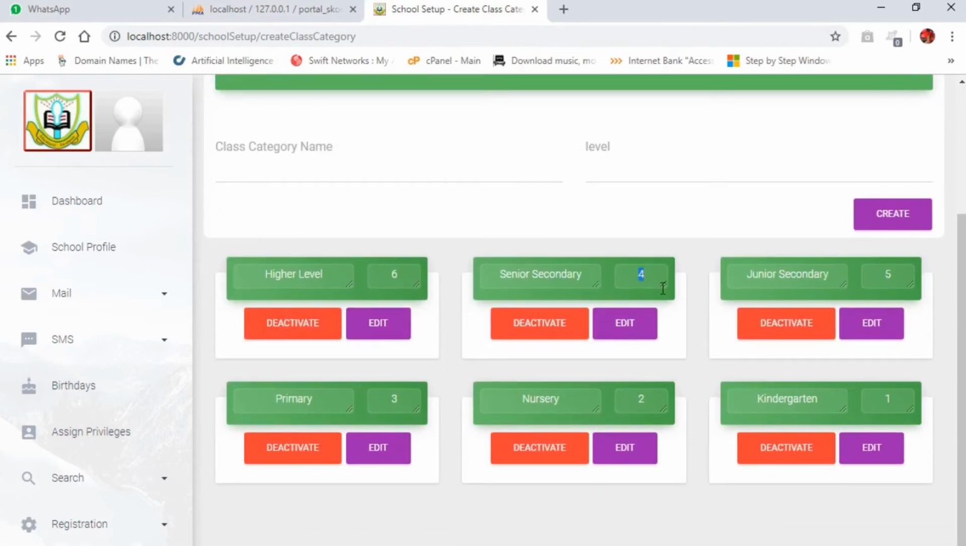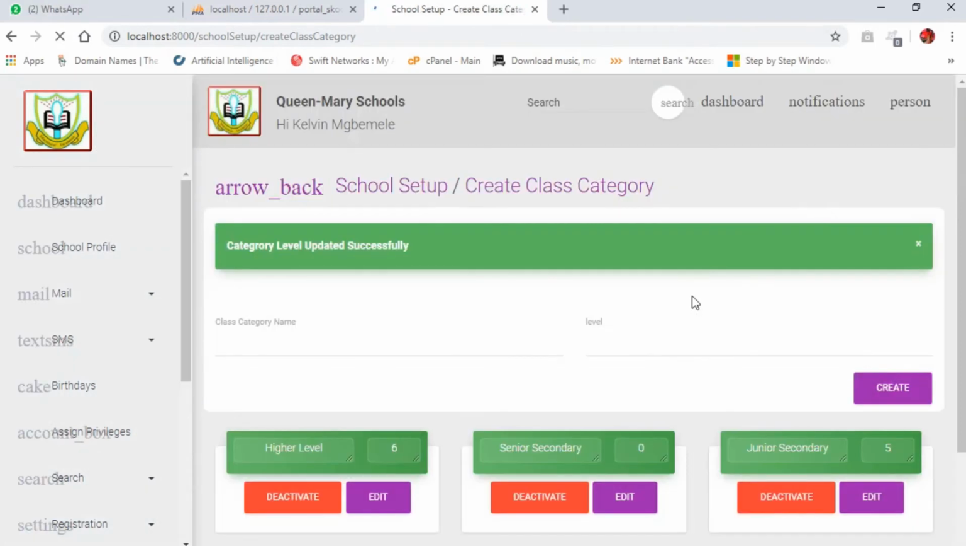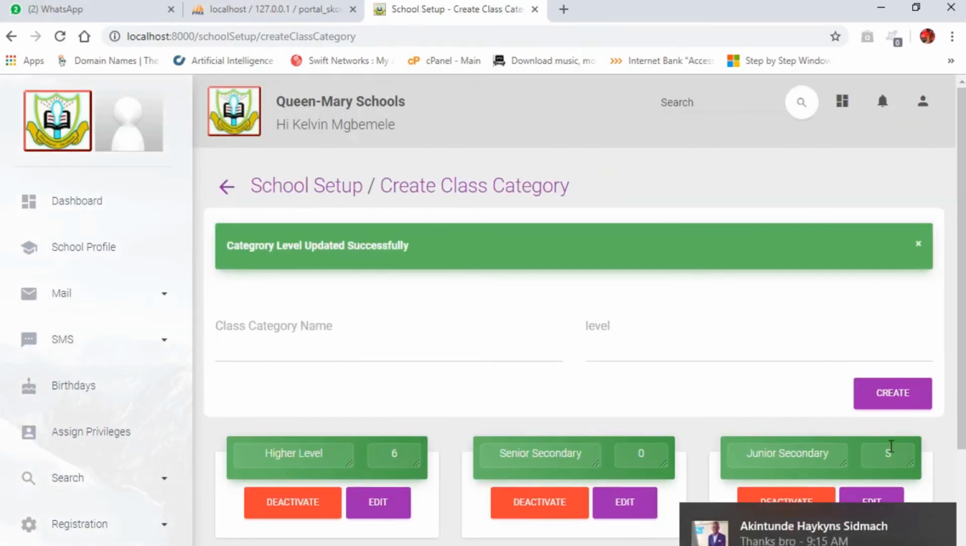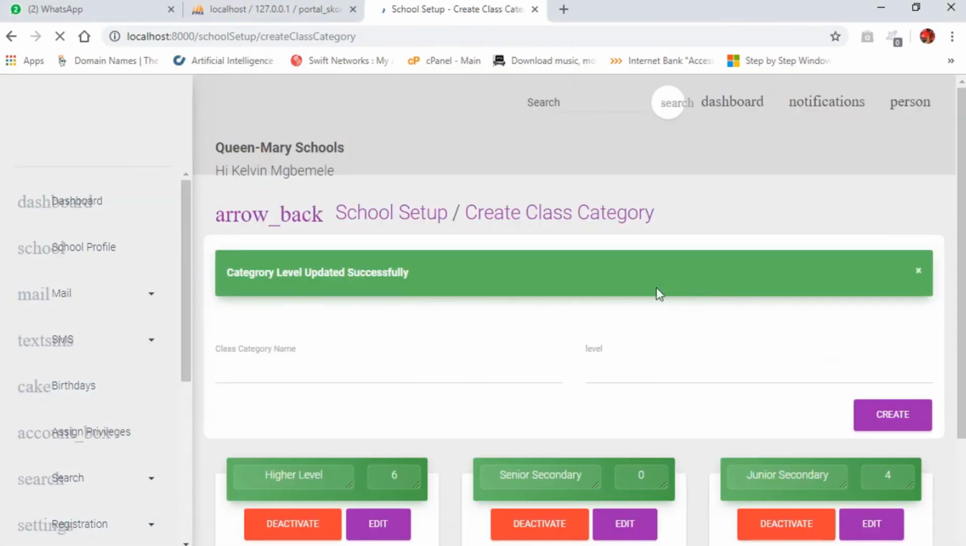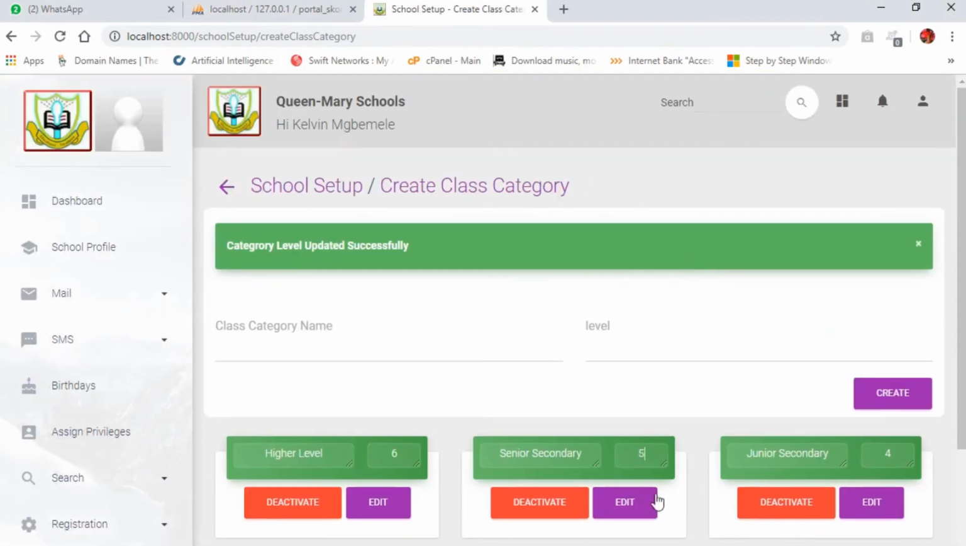You can also deactivate a class category. Sorry, I'm just going to edit this back to normal. Put this to be 4. Edit. And put this back to be 5. Edit.